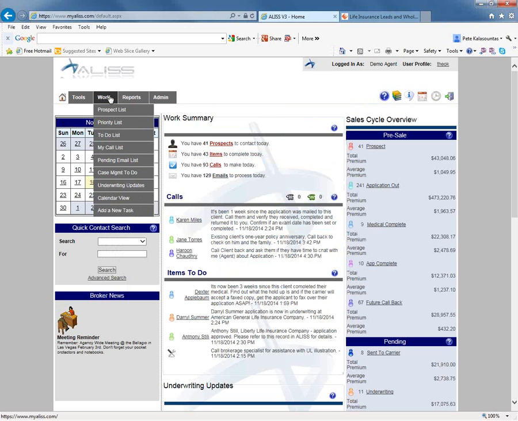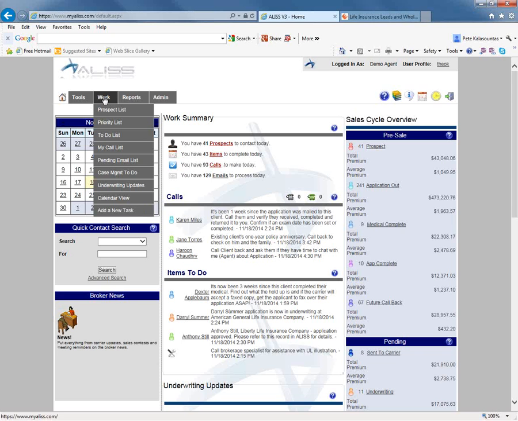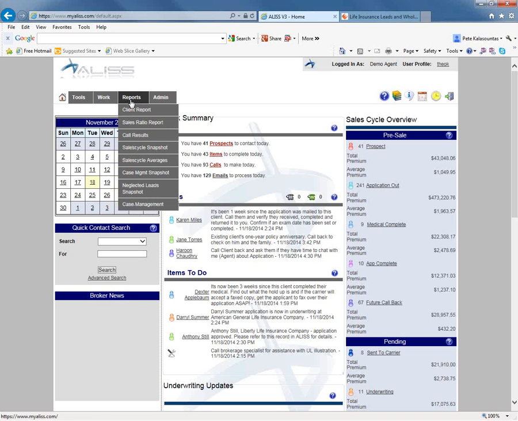Over here on the left-hand side again, we have the Work tab. This is more of an in-depth work tab for you than what you see here in the middle of your screen. I can access my to-do list, my prospect list, my call lists, my pending emails that the system is going to send automatically for me. I can create a new task for my case manager or for myself, all through the Work tab. I can also run detailed reports in my business here under the Reports tab.